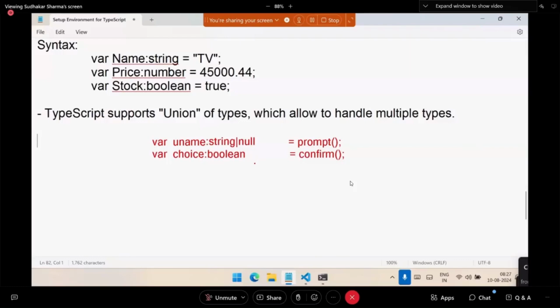You can add any number of types: null, string, boolean, with a pipe. So this is a union of types. This allows a variable to handle different types, but strongly typed. It doesn't mean that it will handle all types. Then they will ask you, then what is any? Any will allow all types. We don't want all types, only specific ones.